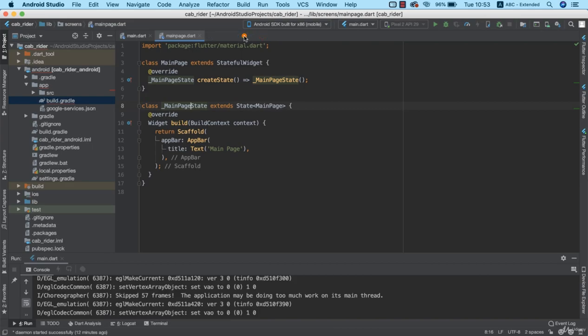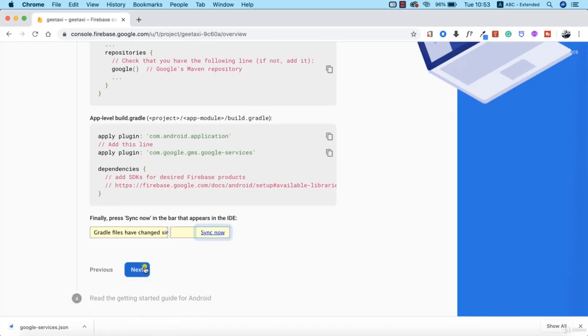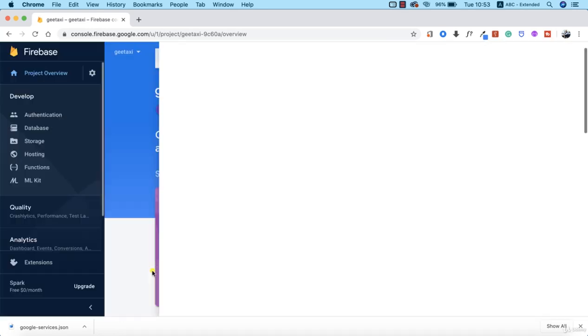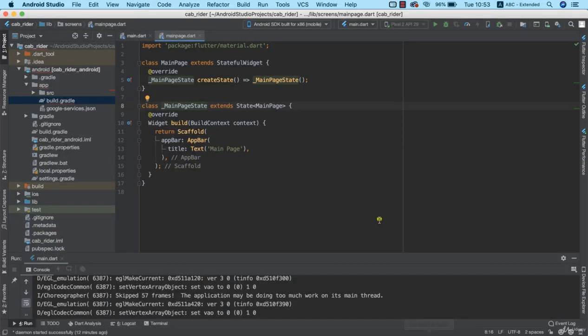So I'm going to close out all of this. So returning back to Firebase, all I need to do is to click on Next and click on Continue. And bam! So our project has now been successfully added. Now the next thing we need to do is to install the necessary Firebase packages inside our application.